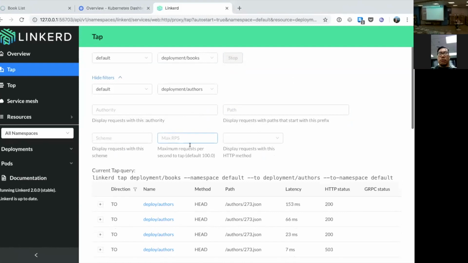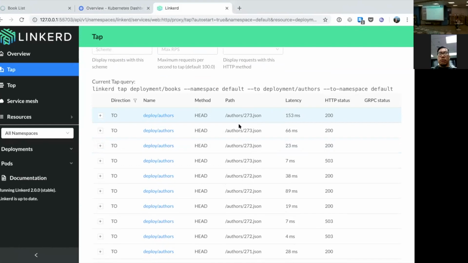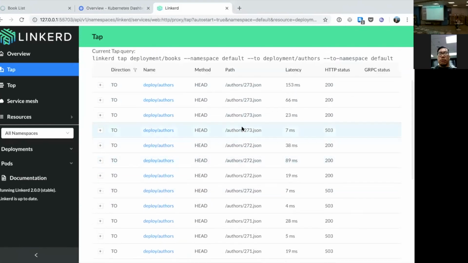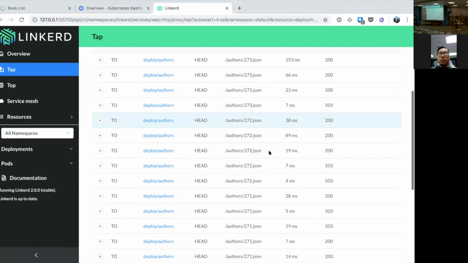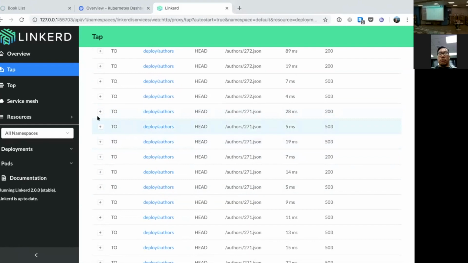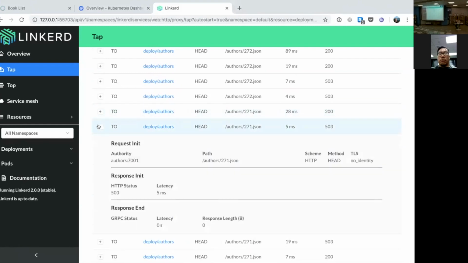So when the Books app calls the Authors app, what does that traffic look like? If I just stop this, we can look down here and we can see that almost all of these, in fact all of them, are head requests to the author service. So this is really the on-book-create, does-the-author-exist call. And that looks like it's failing about 50% of the time. You can see that by the 503s here. And you can actually expand the rows to get a little more information. So it's a fast request. This one only took 5 milliseconds, but it resulted in a 503.